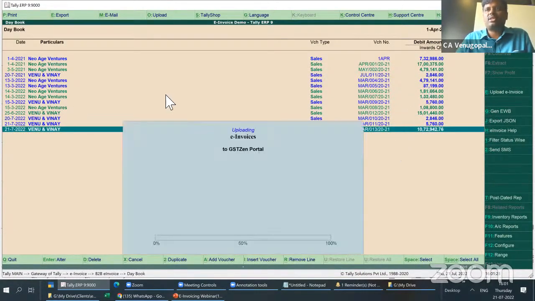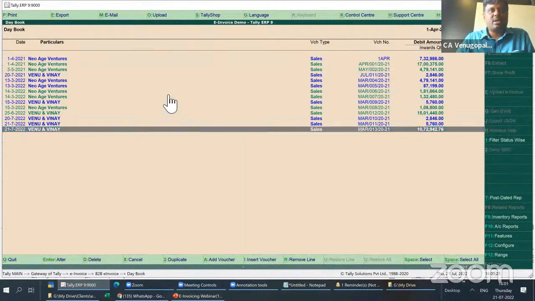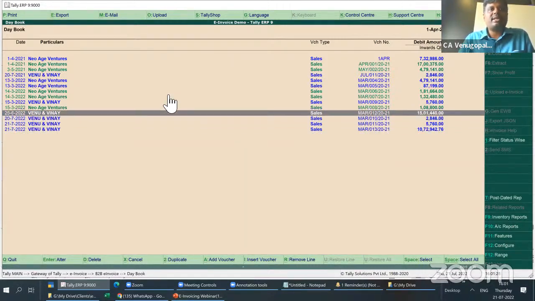Select this and click on this button, upload e-invoice. The multiple color combinations are indicating: blue, e-invoice done; green, e-invoice with e-waybill; black, pending for e-invoice. So the power of technology is that just press a button, the e-invoice happens. The same with the Tally Prime. In fact, Tally itself has released in the Tally Prime an e-waybill feature, e-invoice feature. Those using an older version of Tally can use the GST Zen connector to generate the e-invoice.